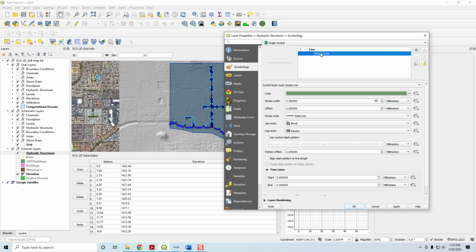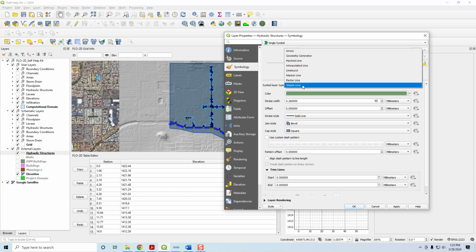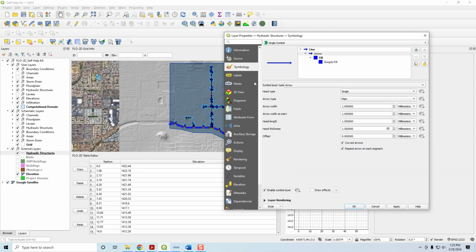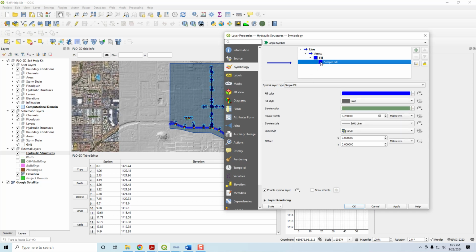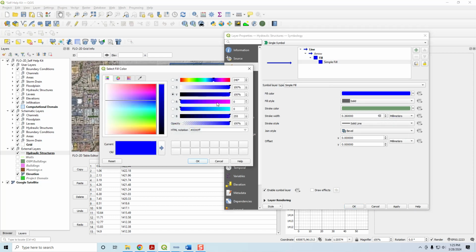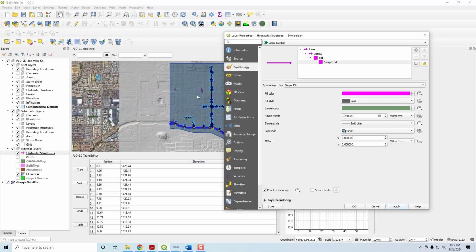But in this case it's a little different because we don't want to use the simple line. We want to use an arrow, and that way we know the flow direction of our culvert. But we can still change the fill to something that is a little bit brighter. Let's see what that does. Okay, that looks okay to me. That just changes the fill of everything.